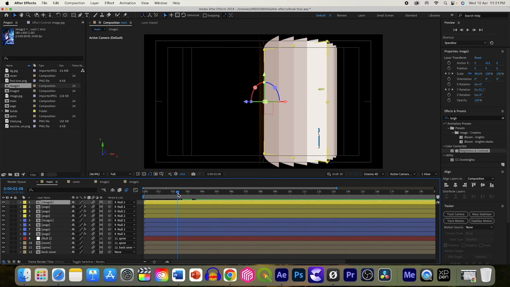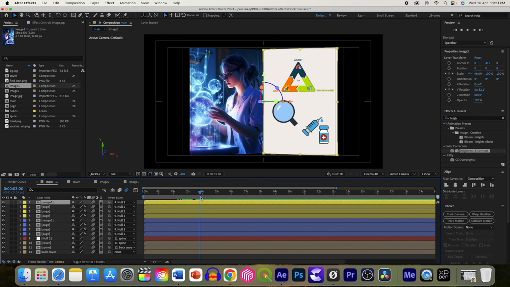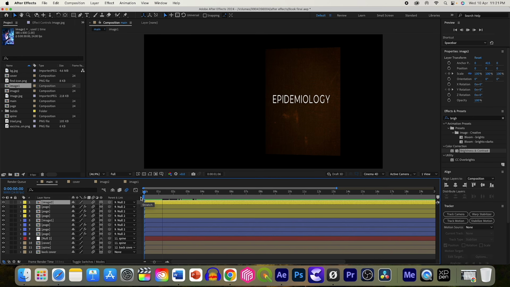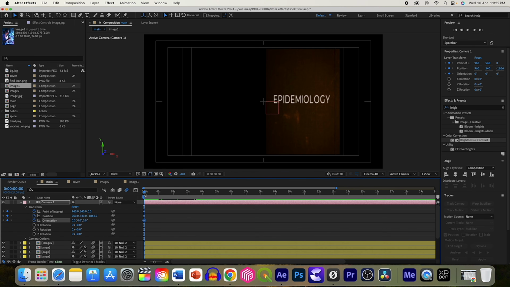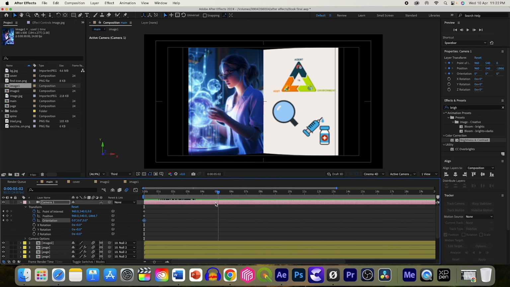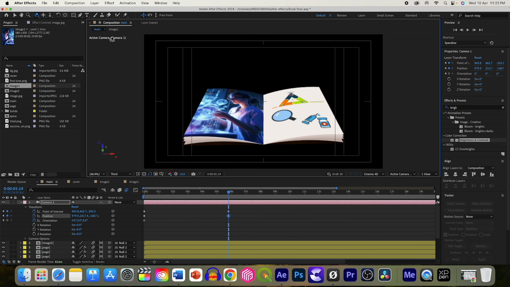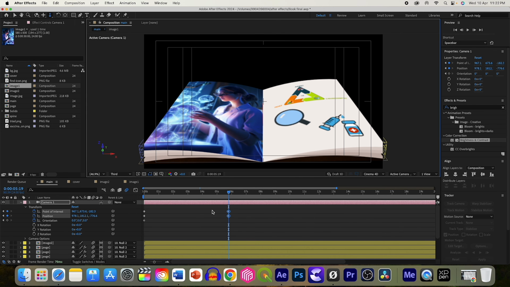Now you can add a camera and animate it, and you can also add a new light to it and be creative to change the way it is appearing. Add keyframes to the camera, move the playhead to here and change the position of the book. You can zoom it and have this kind of animation.